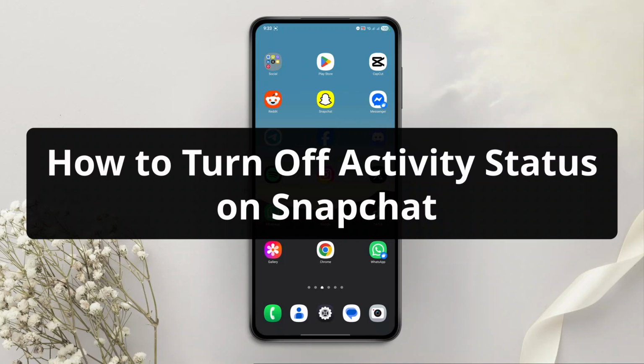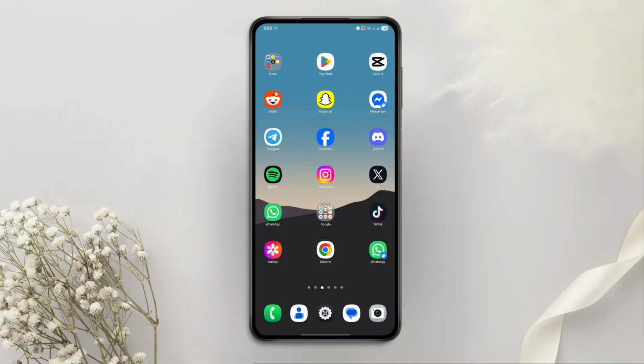How to turn off activity status on Snapchat. This tutorial shows you how to stop others from seeing when you've been active on Android or computer.